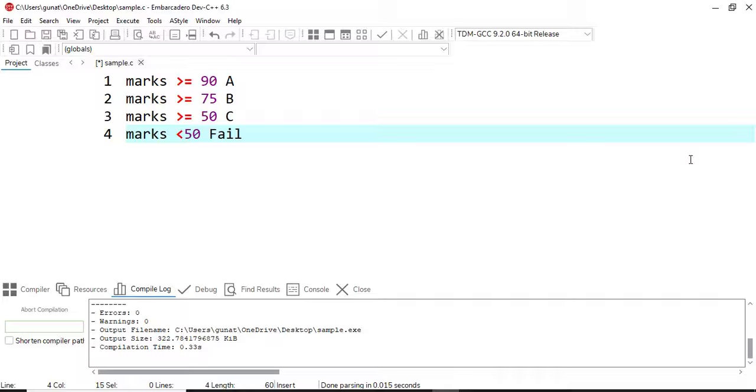So if it is greater than or equal to 90, I need to print A. If it is greater than or equal to 75, I need to print B. If it is greater than or equal to 50, I need to print C. If it is less than 50, I'll print it as fail. So here we will be using if else if ladder.